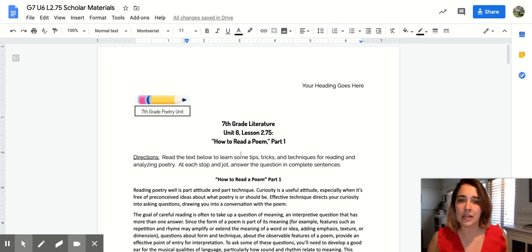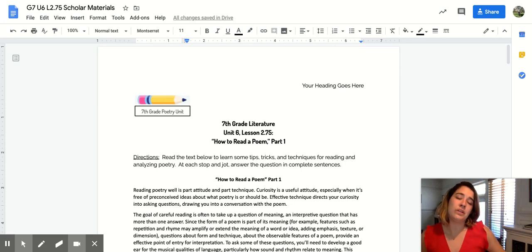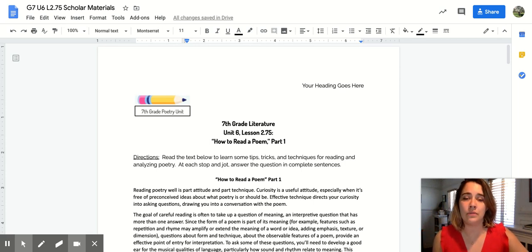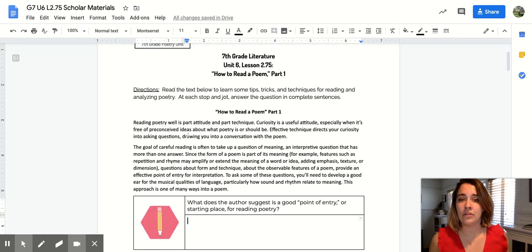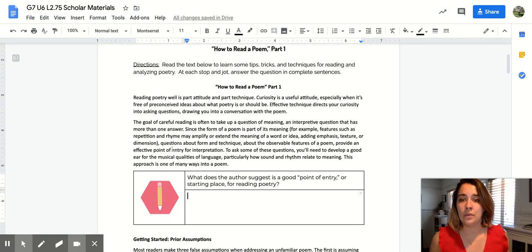You'll notice in your classwork today, and I've got it here as well, that you're going to actually be reading a nonfiction article called How to Read a Poem Part 1. And this article gives you a real sense of different ways that reading poetry is different from reading a novel or a short story, and the different techniques you can use to make it easier on you and more fulfilling in the long run. So what you'll notice is that the article today is chunked with stop and jots.